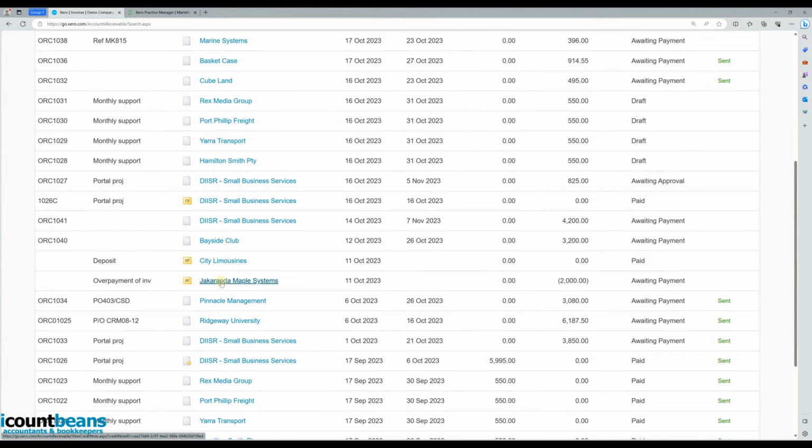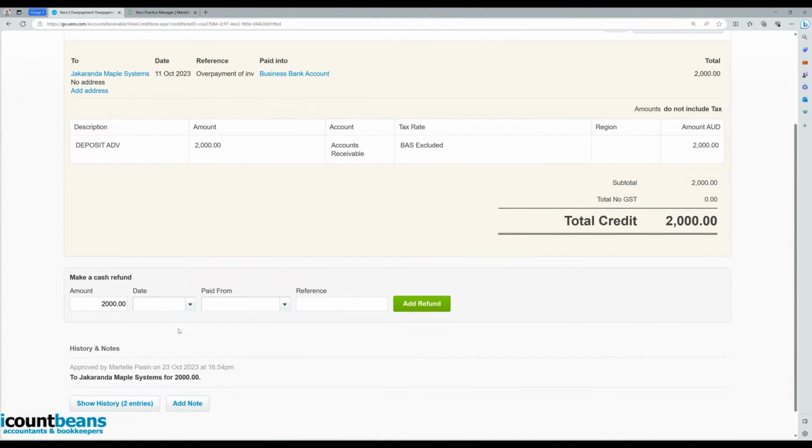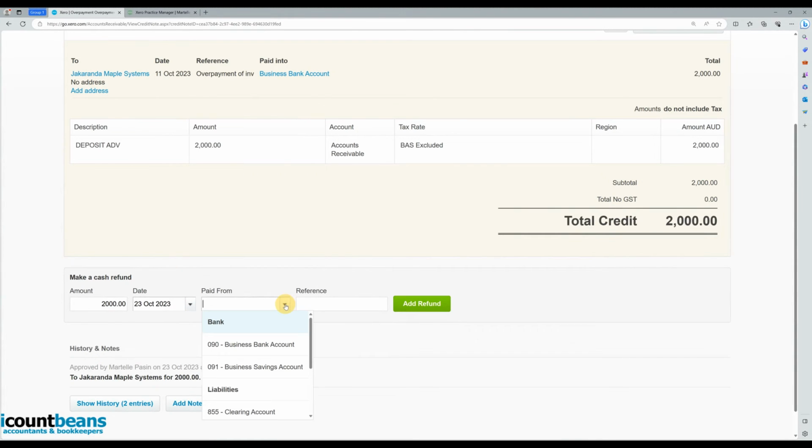And what we do is we'd click on this overpayment and we'd select the day that we're going to refund them from our bank. So if I'm going to do that today, I'd make sure I select today's date and I select what bank account I'm going to refund them from. So it's a business bank account. Now, I'd recommend you do this after the physical transaction, so you don't accidentally add the refund. It's out of sight, out of mind, and you totally forget to do it.